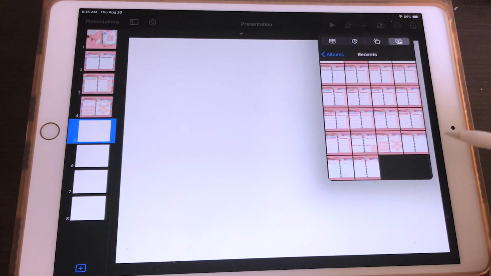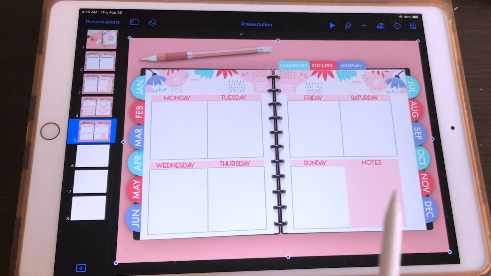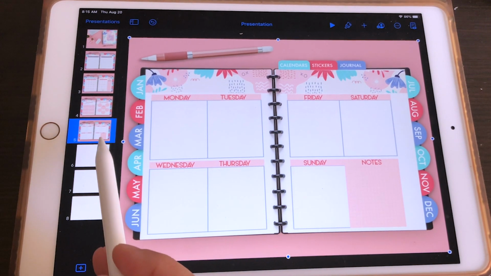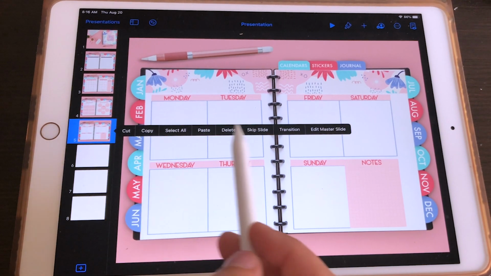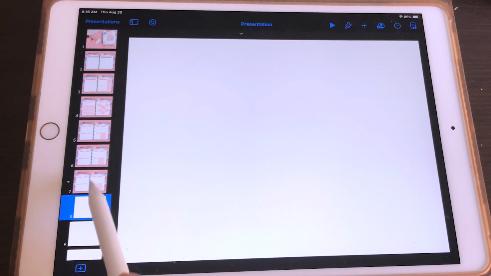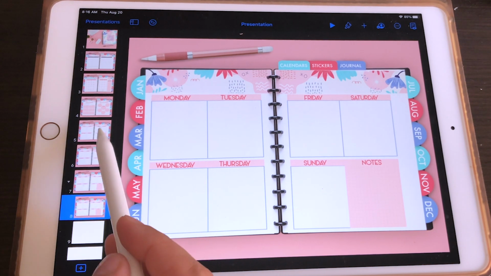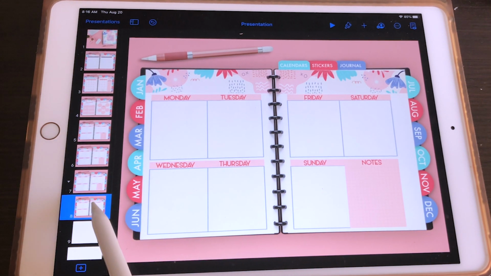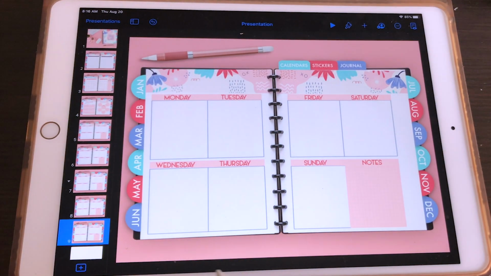Then we add the weekly layouts, and the weekly layouts we have to copy and paste 5 times. So to copy that, we only tap the theme, put copy, and then paste it 4 times, because we already have one. 5 times, because a month not only has 4 weeks, but sometimes they have 5 weeks, so that's why we are going to put 5 times.